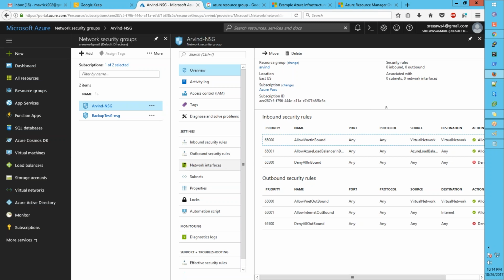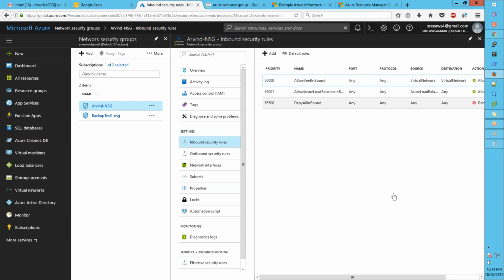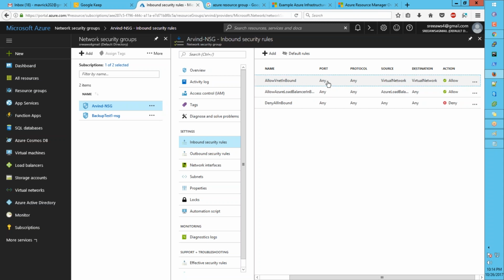That is why by default, if I go to inbound rules, everything will be denied. If you see, deny all inbound, any from any to any, it is denied. Only allowed between load balancers or internal communication. These are all default rules. If I just click on this one, it will hide. You can have somewhere around, I think, 4,000 rules like this.